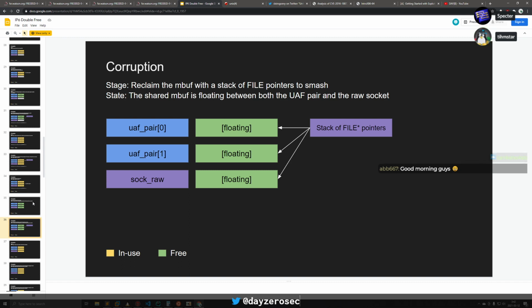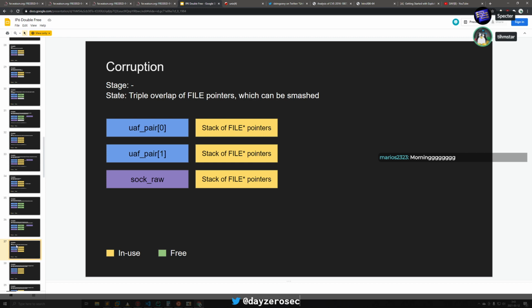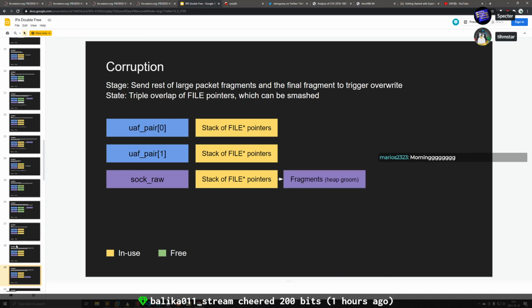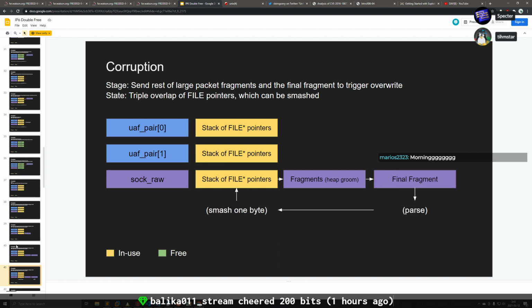Okay. Shared mbuf is floating between a stack of file pointers. Yeah, that's where that SCM writes thing comes into play. So you spray some file descriptors that then internally get turned into file pointers, and they occupy that mbuf. You spray file pointers. Okay. So far, so good. Send the rest of the large packet fragments, and the final fragment triggers the overwrite. So then you send another raw fragment which smashes this one byte, which aligns.